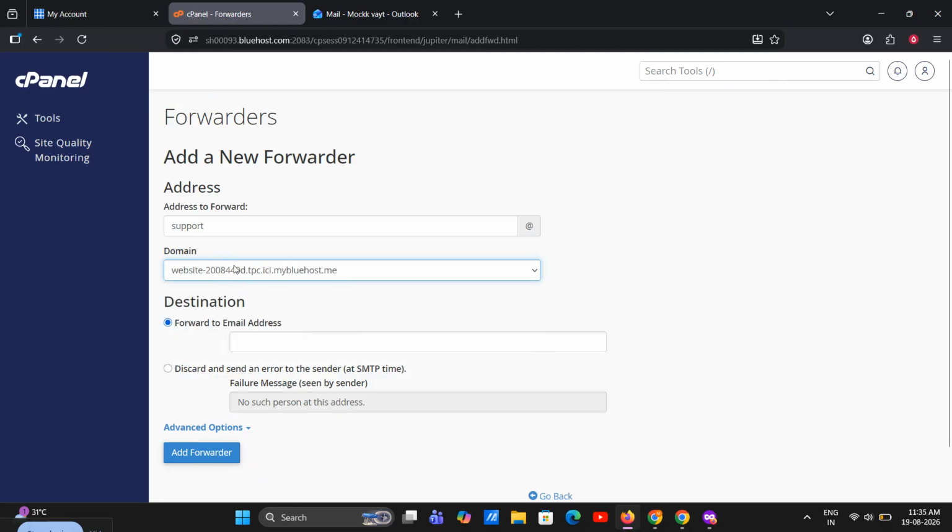After that, go to the destination section and choose Forward to Email Address. This tells Bluehost that the incoming mail should be sent somewhere else, instead of staying only in your Bluehost mailbox.